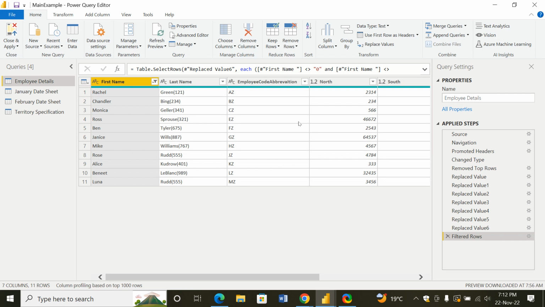On the applied steps, it has captured filtered rows. I hope that is clear. We are still transforming our data. Then maybe the other thing that we can do would be renaming the column headings. And of course, this is the most straightforward task in Power BI, just renaming the column headings.